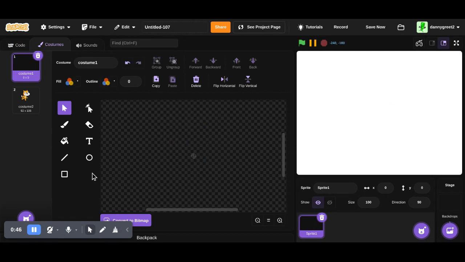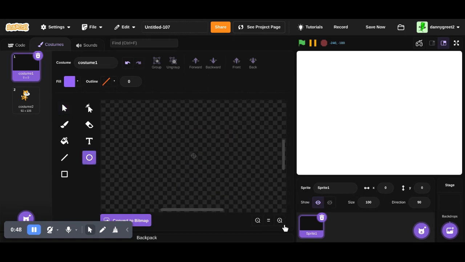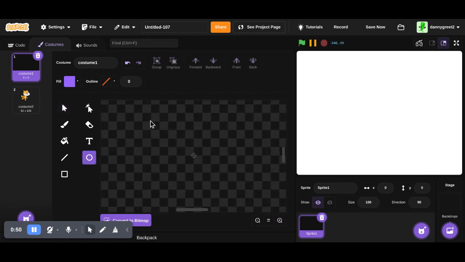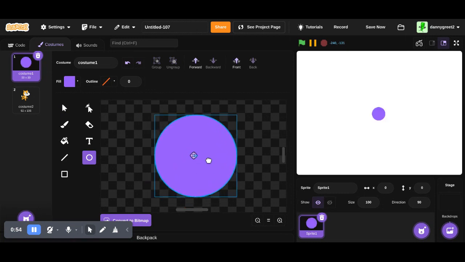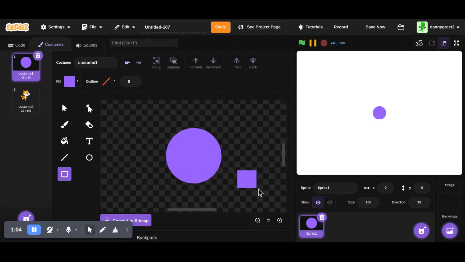Bye, Scratch Cat. Sorry, buddy. And we're going to create a little guy that's going to hold the gun. So we're going to create a circle. And this is the little guy. Now we're going to need to create his cannon. So with the circle centered on the thing, you create his cannon.